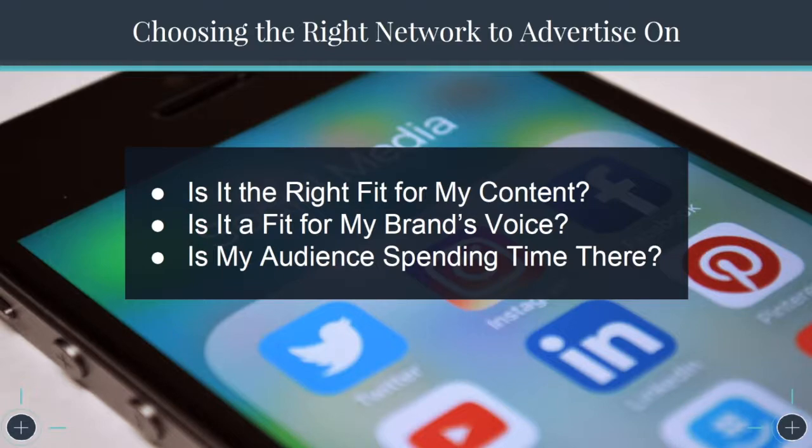The other thing you need to ask is, is my audience spending time there? When you're evaluating a social network, it's important to ask yourself, is my audience there? And if so, can I actually reach them? To answer that question, you need to have an understanding of who your personas are and what the demographic makeup of each of the social networks is.